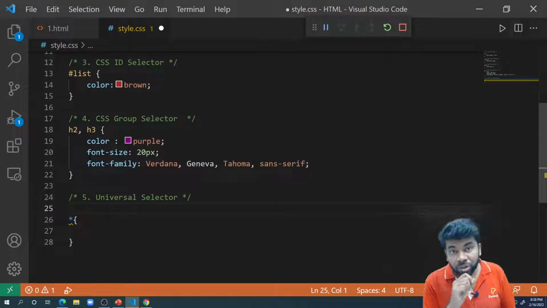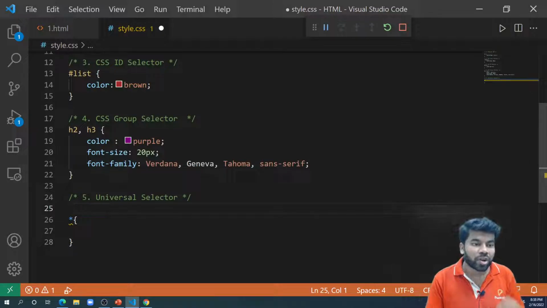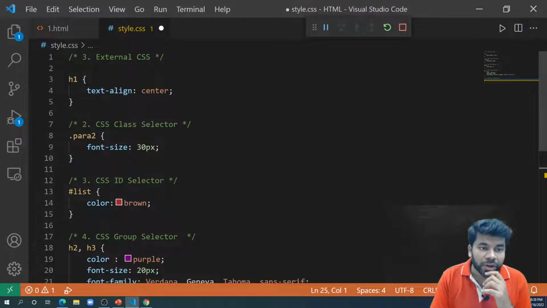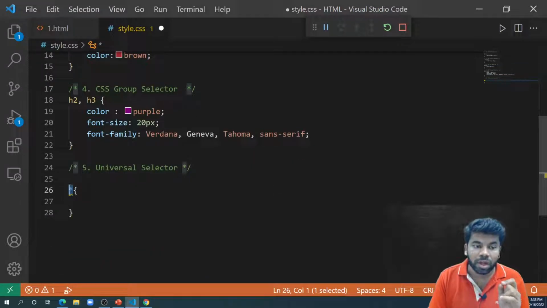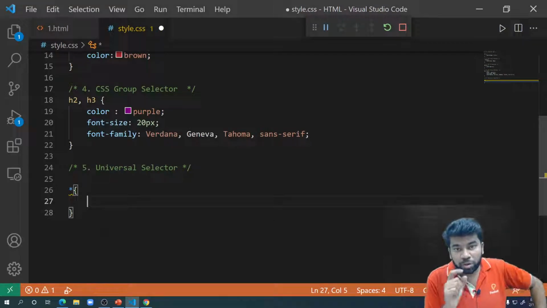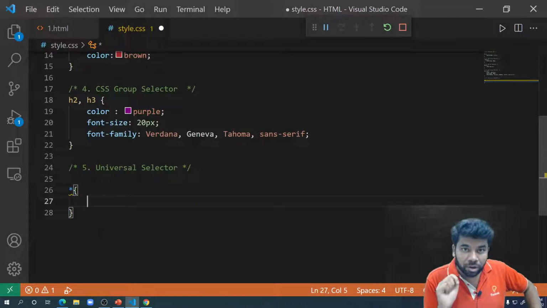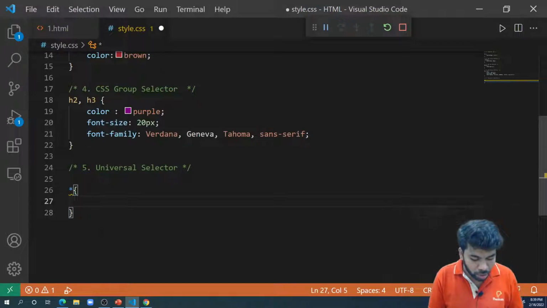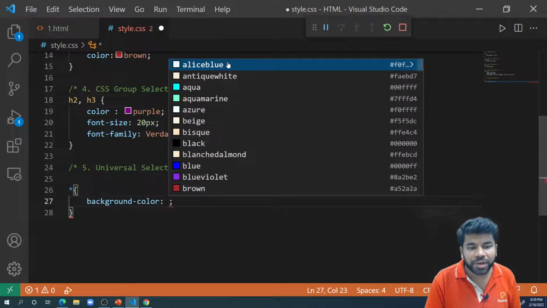And how do we write the universal selector? With the help of star. How do we write the ID selector? With the help of hash. And how do we write the universal selector? With the help of star. Okay, let's write code here. So remember, universal means star, selecting the entire thing, the asterisk symbol, which is available on button number 8 on your keyboard. What I want is to give one background color to every element available on the web page.